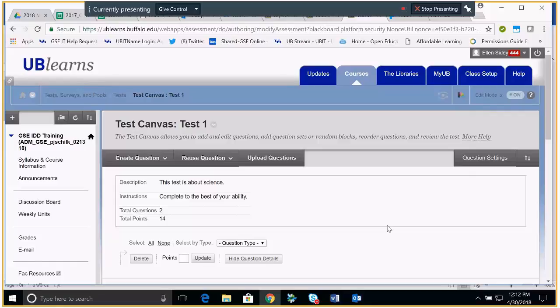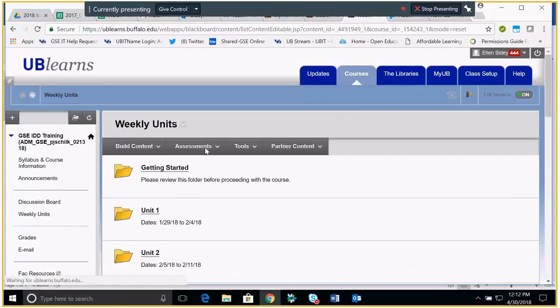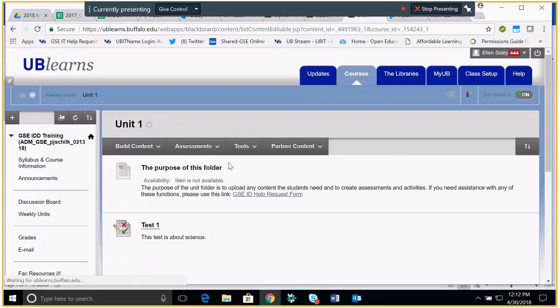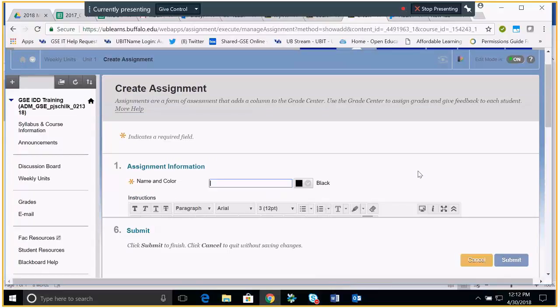Let's move on to another item that you'll probably use pretty regularly, and that would be assignments. We've already done tests, and we've already done surveys. Now we want to create an assignment. Like I showed you, tests, surveys, and pools appear in a content area and also as a course tool. Assignments are just accessed from the assessments tab when you're in a content area. If I click on assignment, it opens up where I can create the assignment.